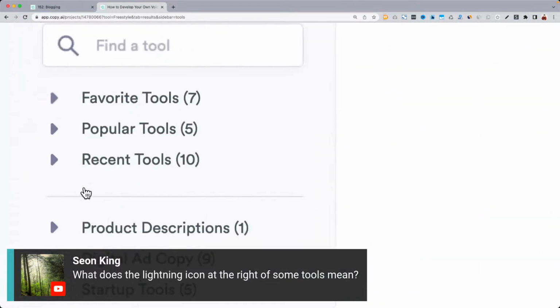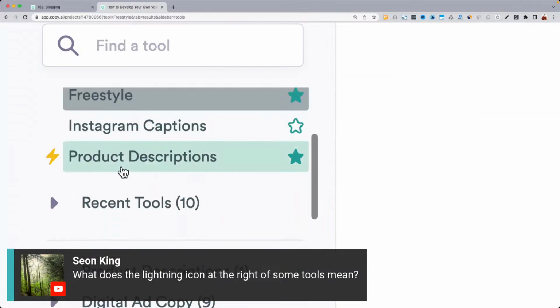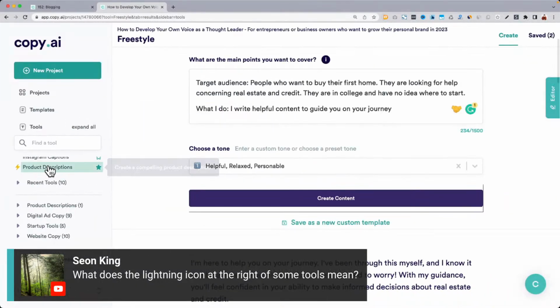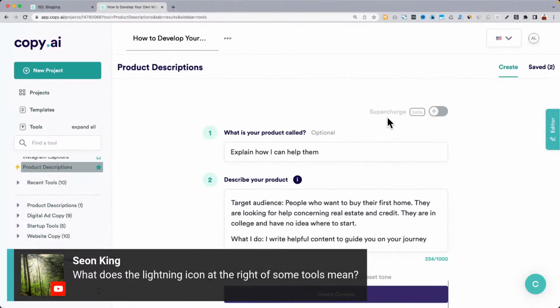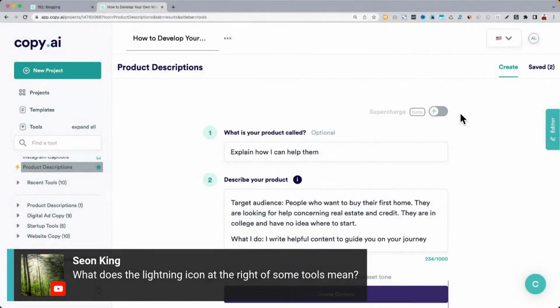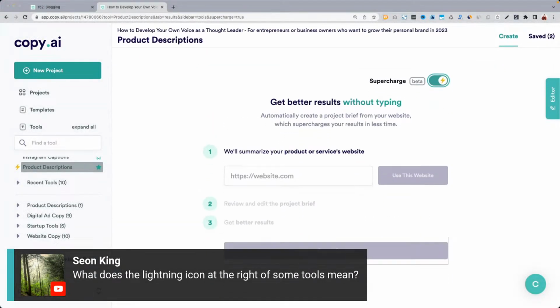In some of the tools, if we look at the popular tools here, some of them have this lightning bolt. That was a kind of experimental feature. So let me just show you real quick. If we look up the product descriptions tool, up in the top right it adds the supercharge option. We can turn that on, and people really love this feature. It's actually a really super cool feature.